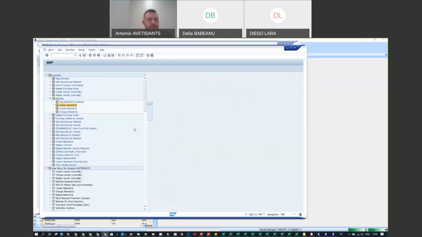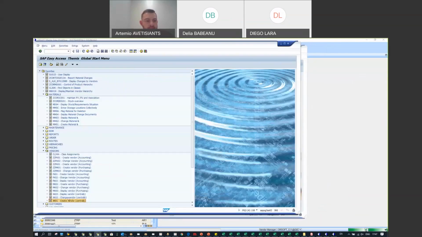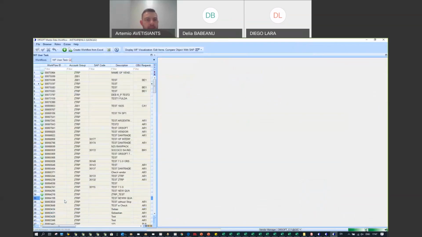So for now, it will still work fine, because we're still in PG3, so this transaction still works, and all our templates have been based on the vendor transaction codes, which is XK01, 02, and so on. Once we go live with PG3, being S4HANA, it will all be business partner, and the business partner looks like this.